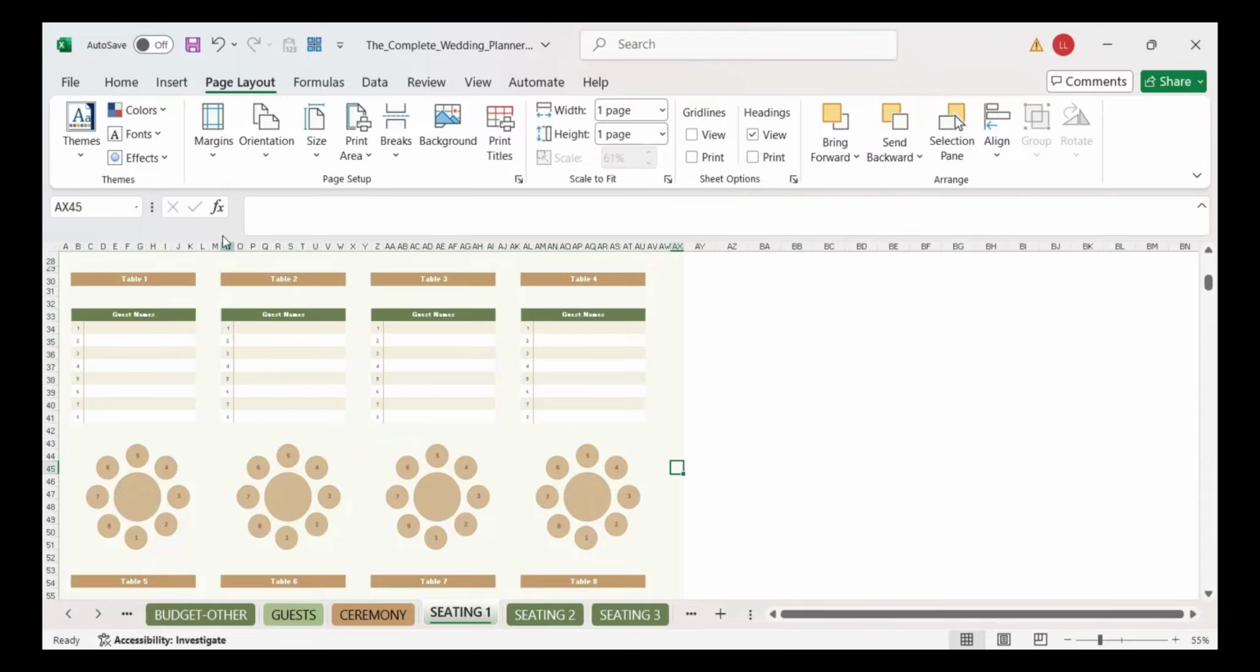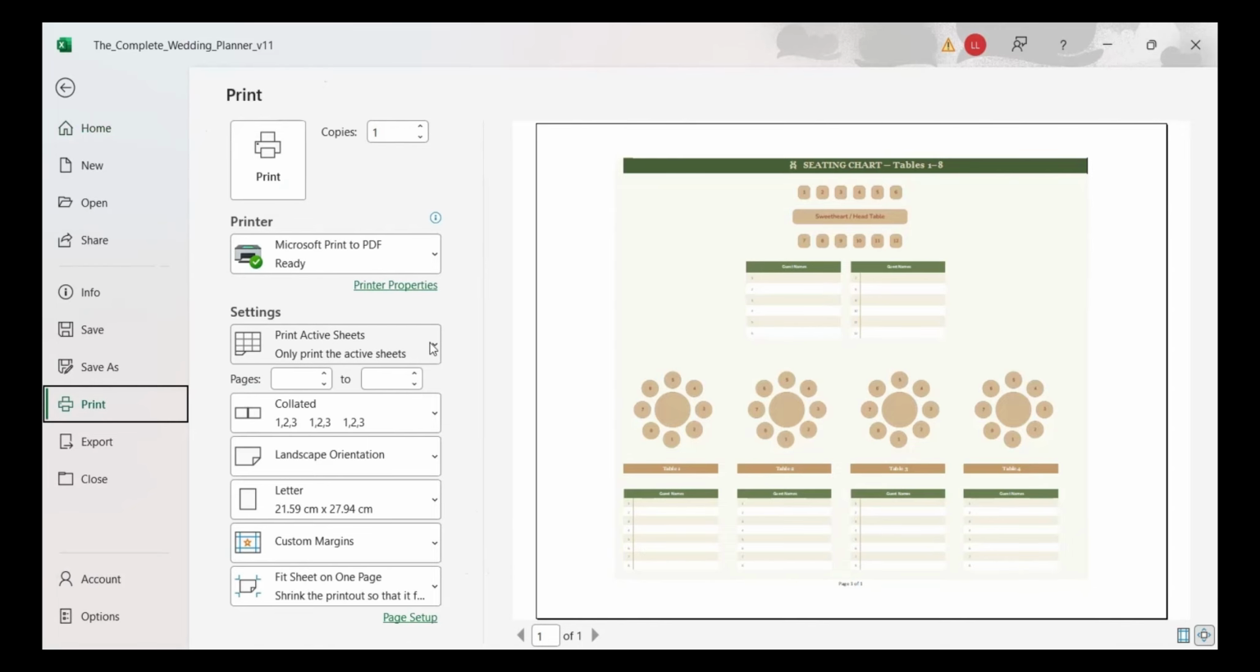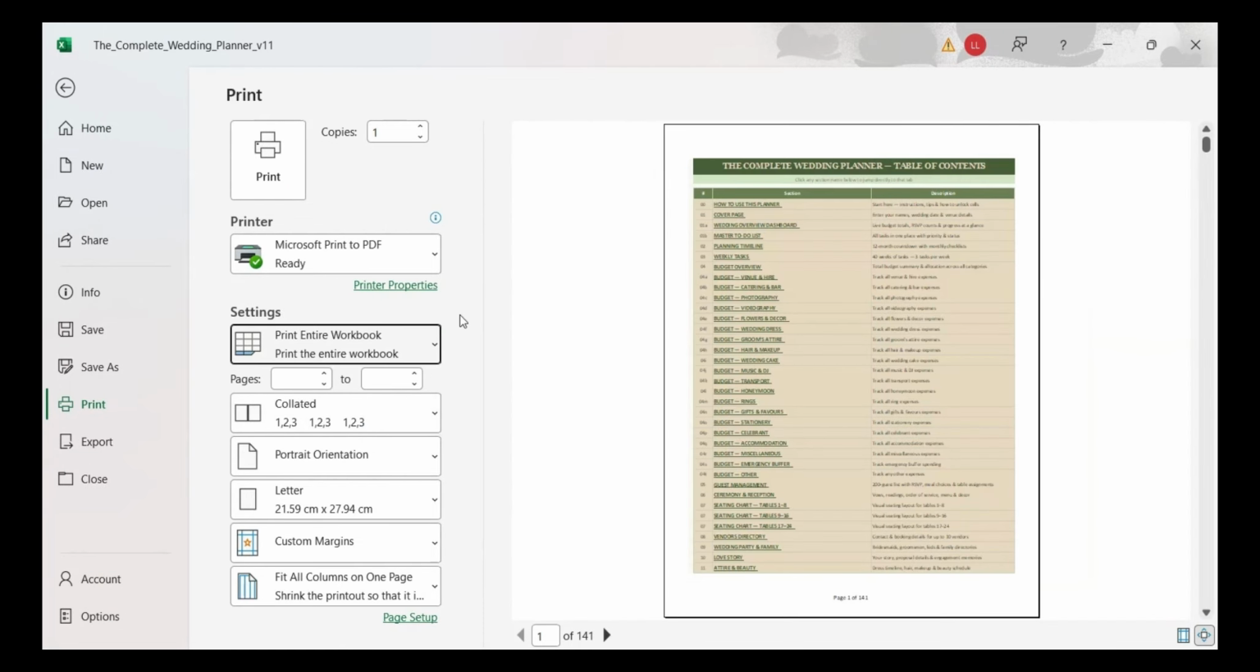Okay, and if you wanted to print out the entire wedding planner instead of one tab at a time, we can do it here. We go to print. And instead of active sheets, you can just click entire workbook. There's over 100 pages. So this is what we'll print out. You can preview it before you print it out.